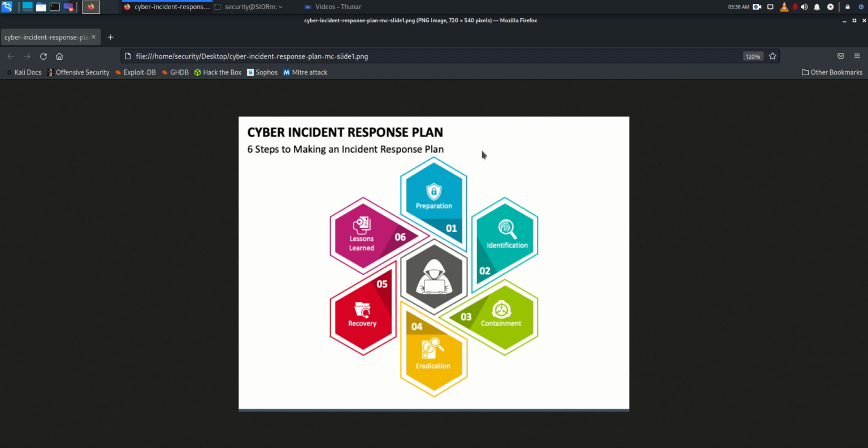So in stage 1, you've got the preparation stage. So the preparation stage is typically where you would have the tools, processes and procedures in place to be able to deal with an incident.